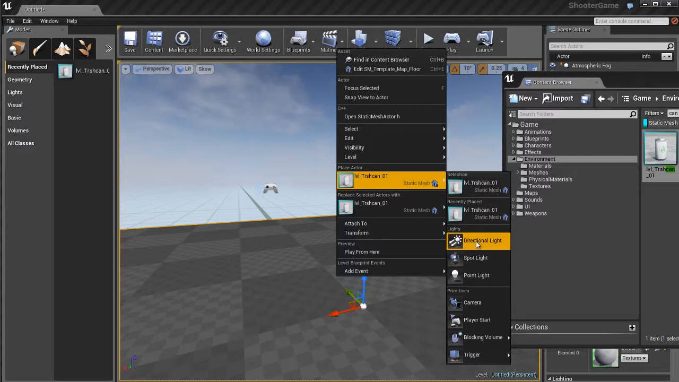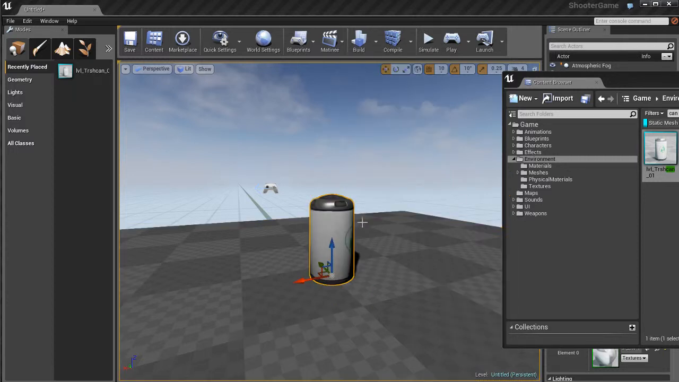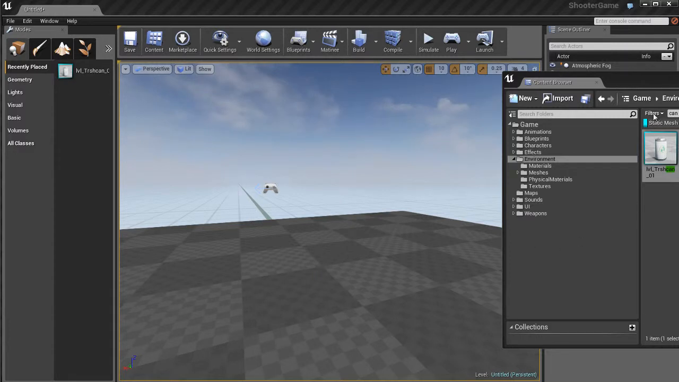Recently placed actors. We can also place some commonly placed actors such as lights, and also cameras, player starts, blocking volumes, triggers, things that are usual things that we place quite often inside of Unreal Ed when we're working on a level. So I'll click on this trash can, and it'll place it right inside of my viewport here in the level.